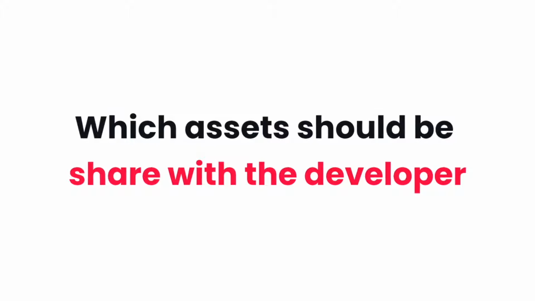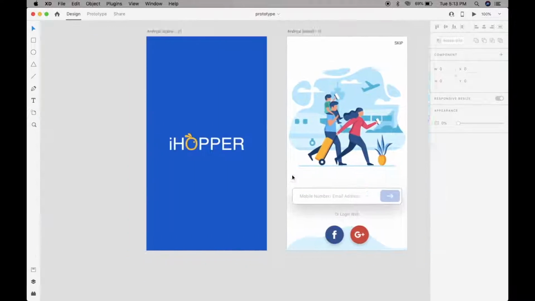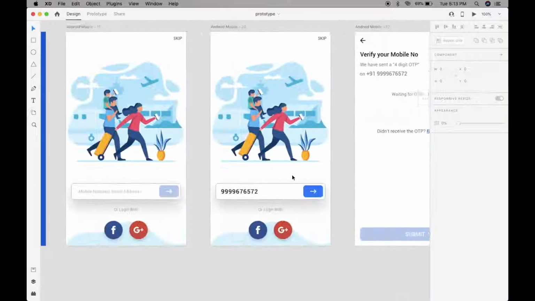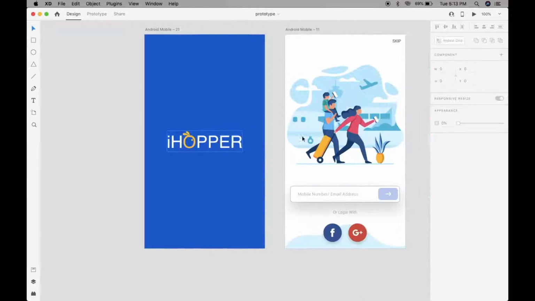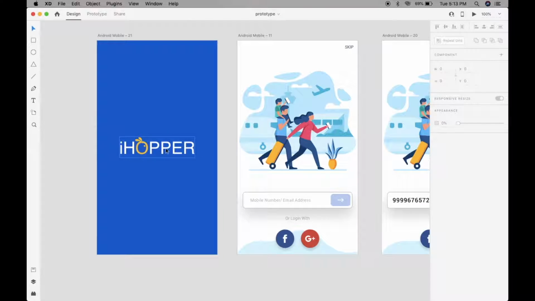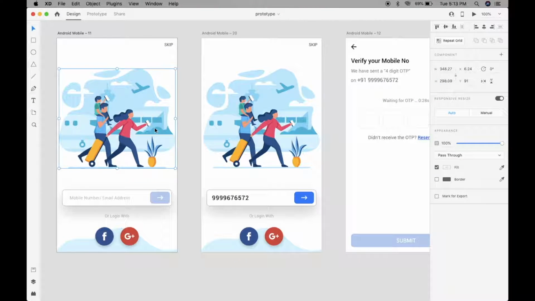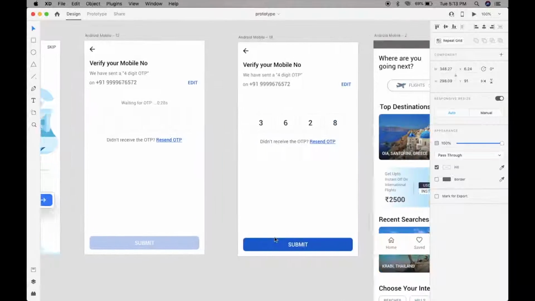Which assets should be shared with the developers? As you can see in this screen, this is our sign up screen. In this we have to share all the assets with the developers. Which of these assets can we share? As we can see in this screen, we have a logo. We can export this logo. We have this graphic. We can share it. We have a button. We have social icons like Facebook, Google. We have to export these.